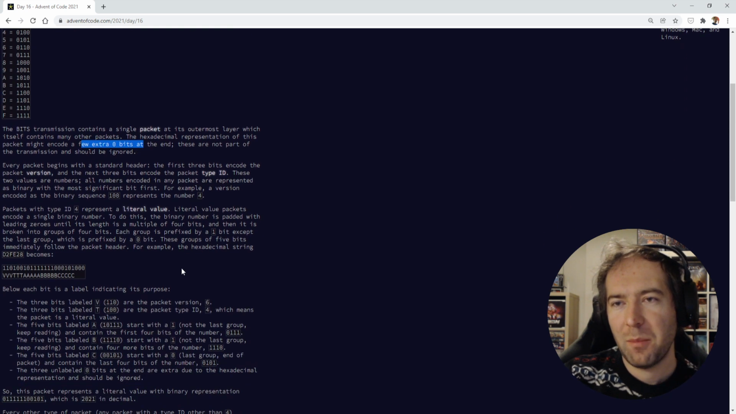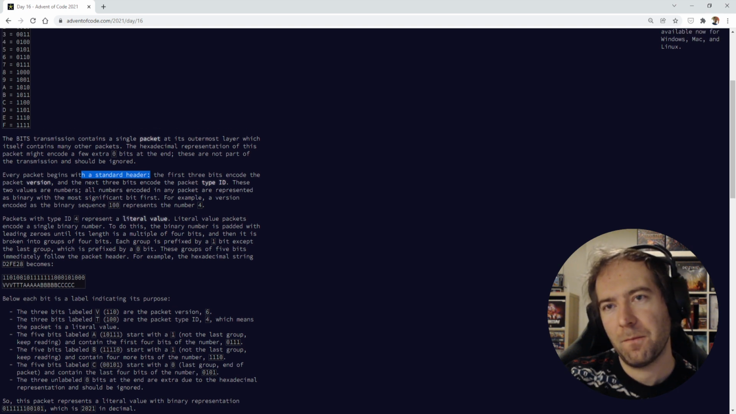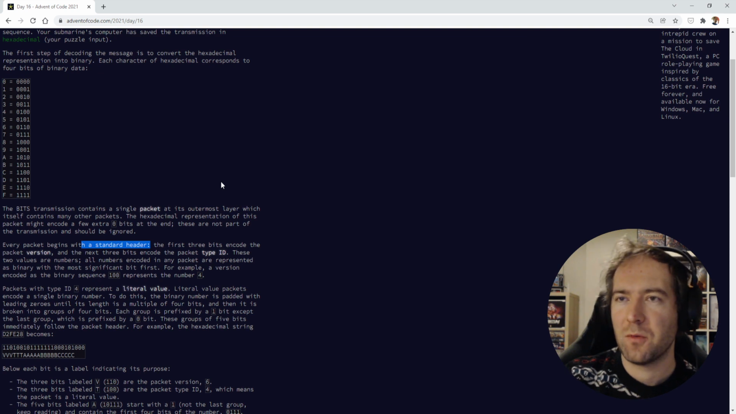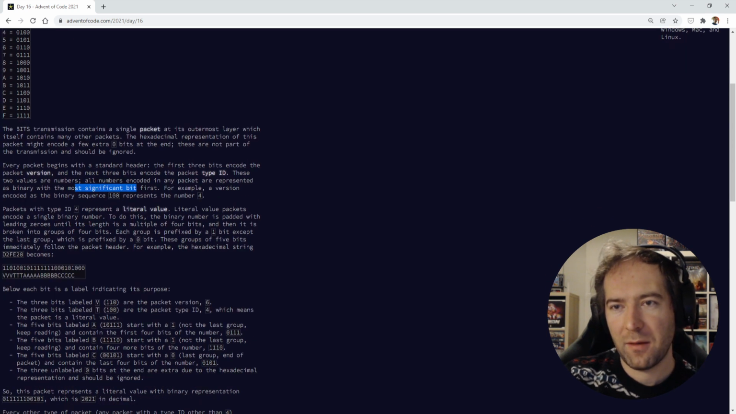Cool. Every packet begins with a standard header. Every packet begins, so not every message, but yeah, single packet. Okay, so we have a standard header. The first 3 bits encode the packet version, and the next 3 bits encode the packet type ID. 3 bits, what is that? Not that much space for a number. These 2 values are numbers. All numbers encoded in any packet are represented as binary, most significant bit first, sure. Packets with type ID 4. Okay, we have different types of packets.